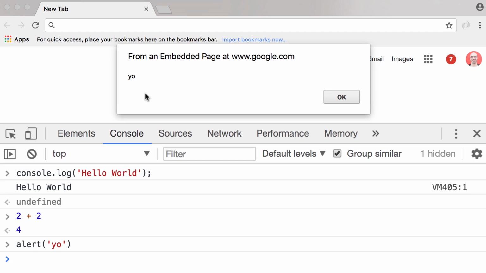In the next lecture, I'm going to talk about setting up your development environment for writing JavaScript code.